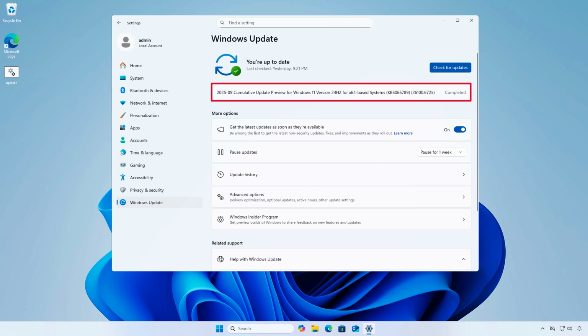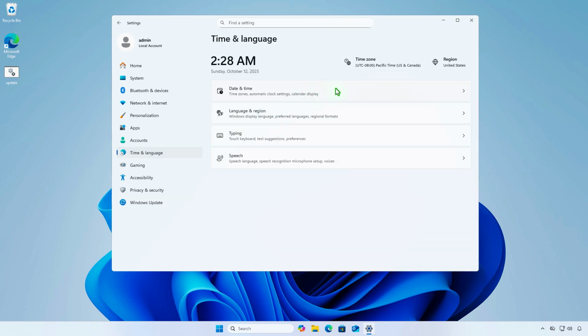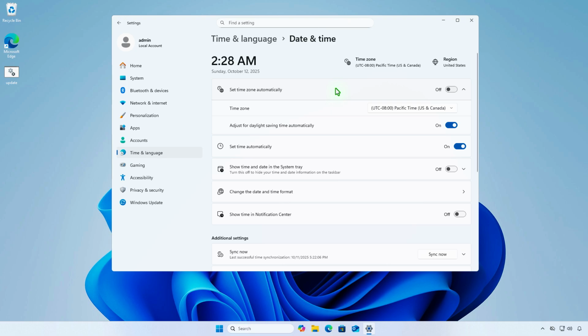As you can see, the error is gone and the update has been installed successfully. If it still doesn't work, we recommend running the script again and restarting your computer. This update allows us to enable Show Time in Notification Center. So, let's go to the time and date settings to see if it works.